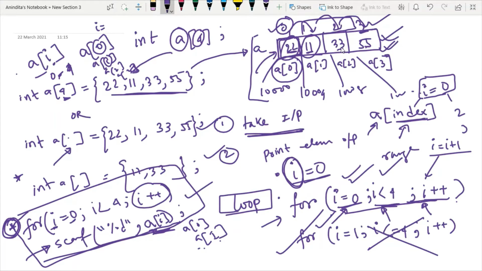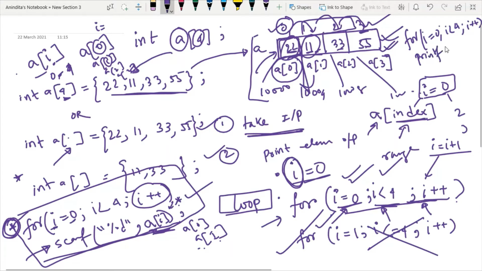Again, we have to traverse so that we could print the value. For traversing, the rule is again the same. I need a for loop where the index value will range from 0 to 4 and then the index will be incremented by 1. This time I don't have to take input. I have to print the value of whatever input I have taken. So instead of scanf, I will write just printf. I am printing an integer value, and whatever value is there in the A of I position, I have to print that value.